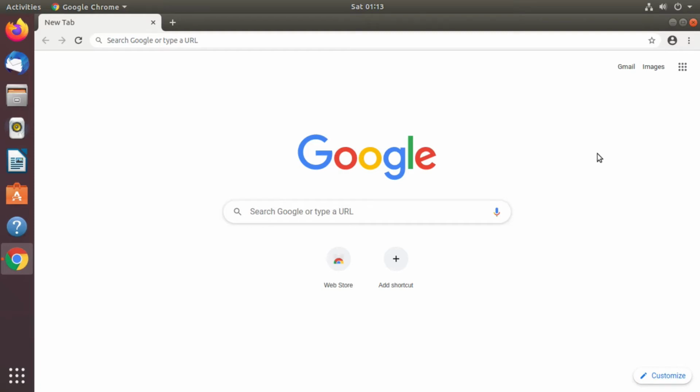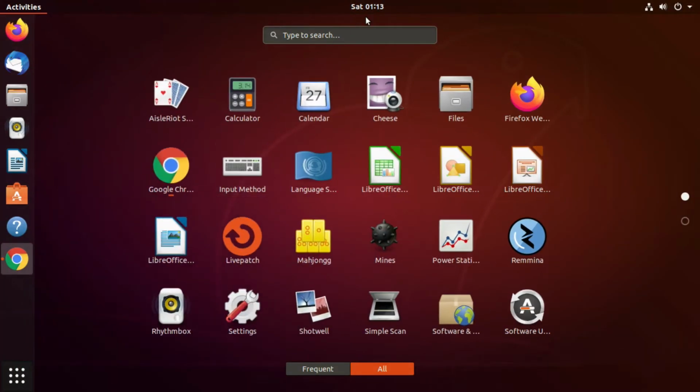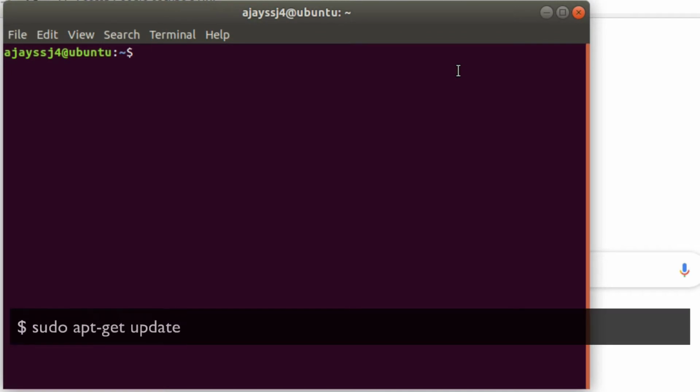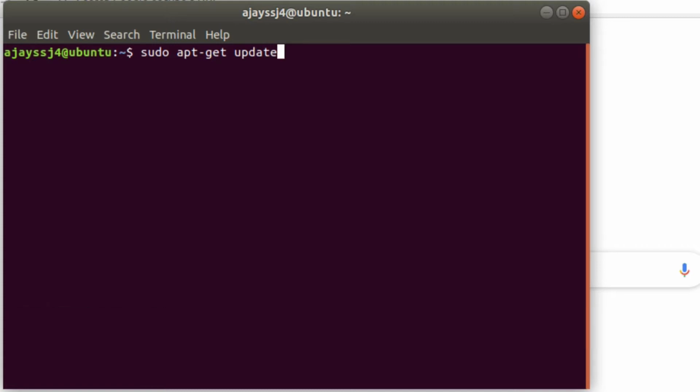Hi everyone, today we are going to see how to set up the Android environment on Ubuntu without installing the Android Studio IDE. First, open Terminal and enter this command to update the version of packages or their dependencies from the internet. Provide your password to proceed.